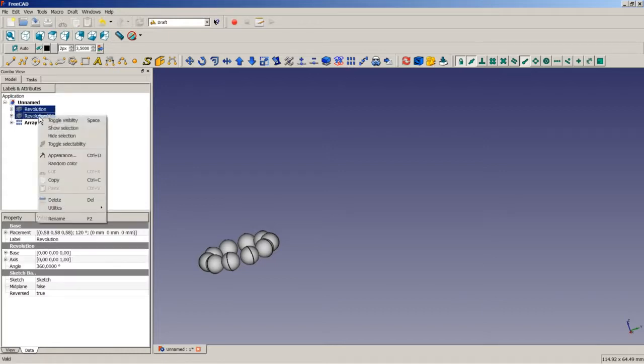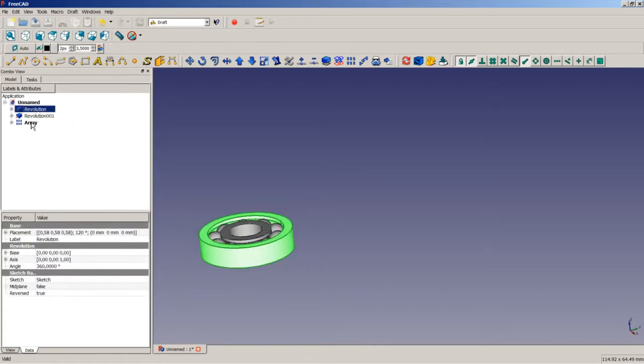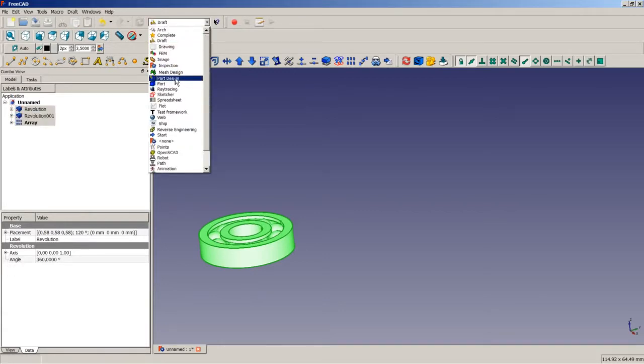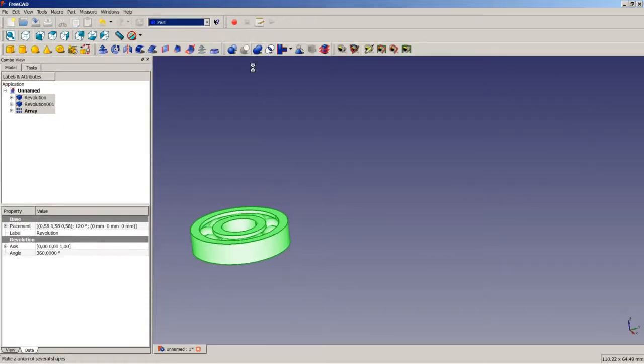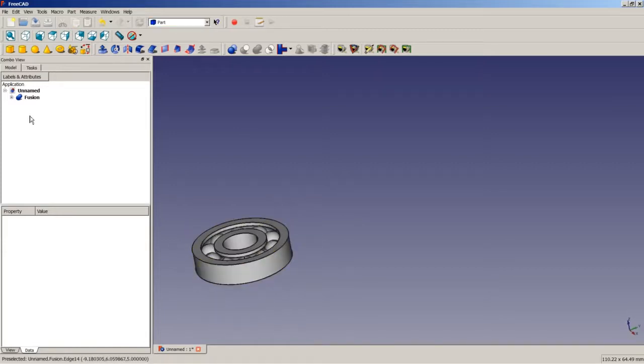We toggle the visibility of these two revolutions. And we could now do a fusion on all these three objects. And so we have also created the ball bearing using several sketches.